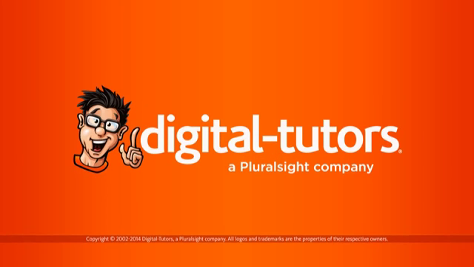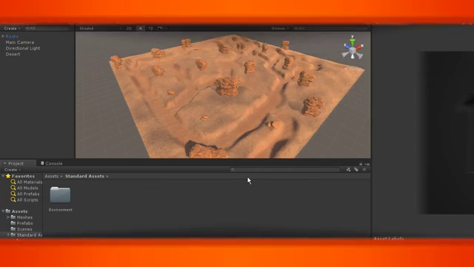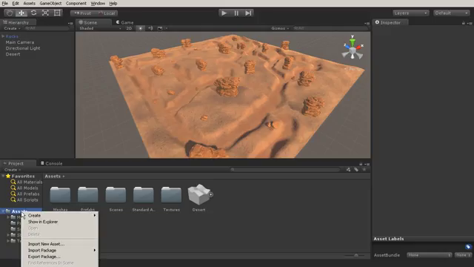In this lesson, we're going to learn the basics of particle systems inside of Unity. To get started very quickly, we're going to use one of Unity's default particle systems that comes with it. So we're going to import this as a package. Let's right-click on our Assets folder and choose Import Package.